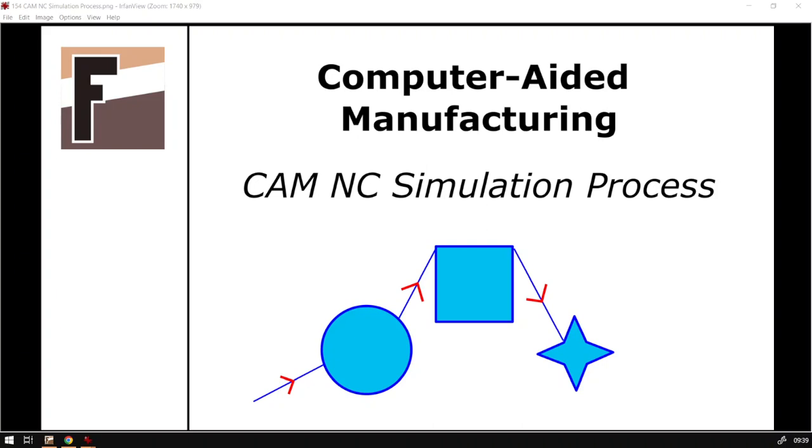Howdy guys, in today's video we're going to be looking at the simulation process for the NC CAM, not MC, my apologies. And this will be for FabriCAM software.